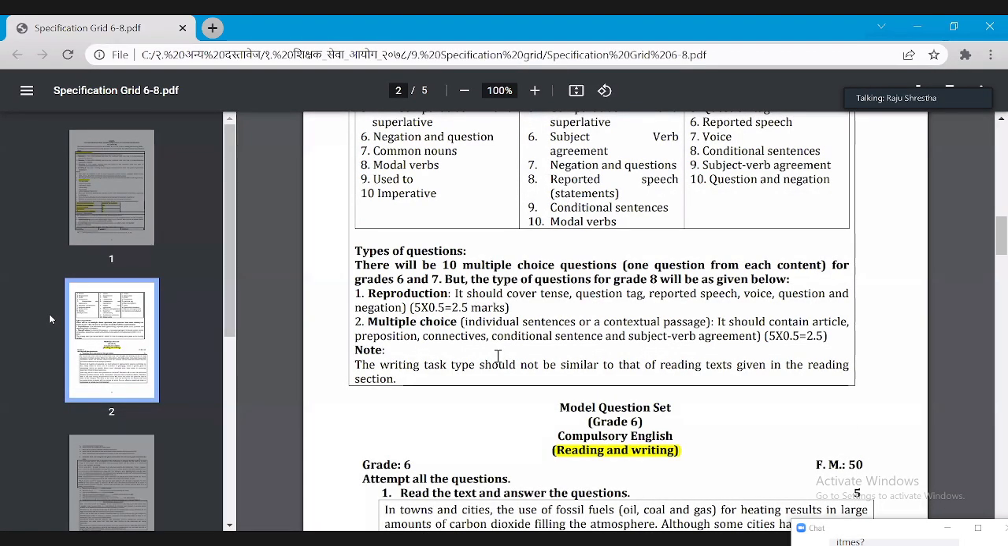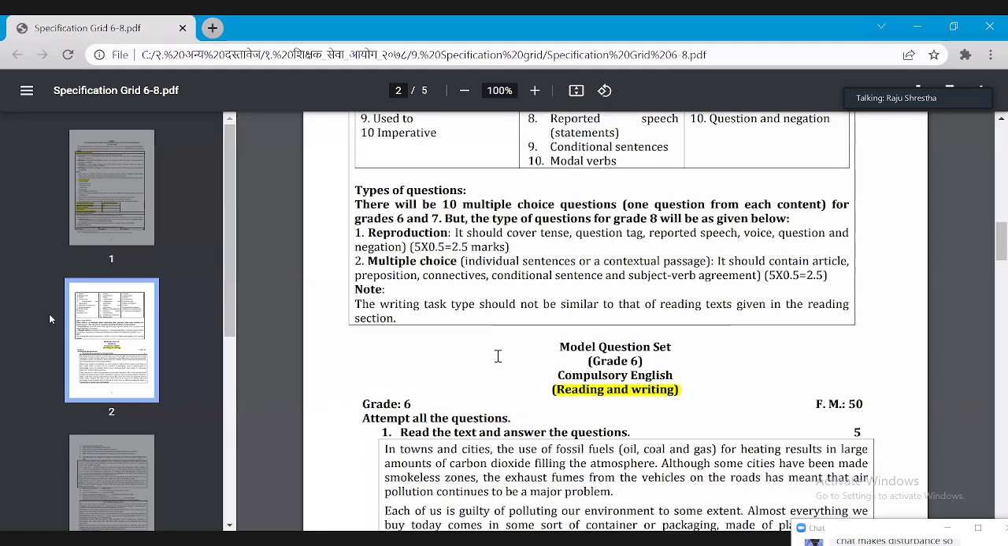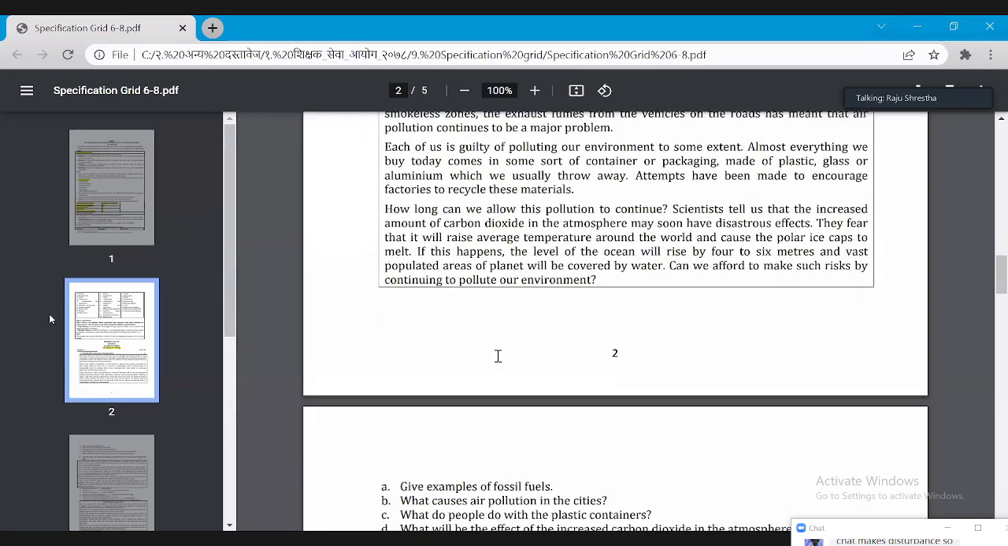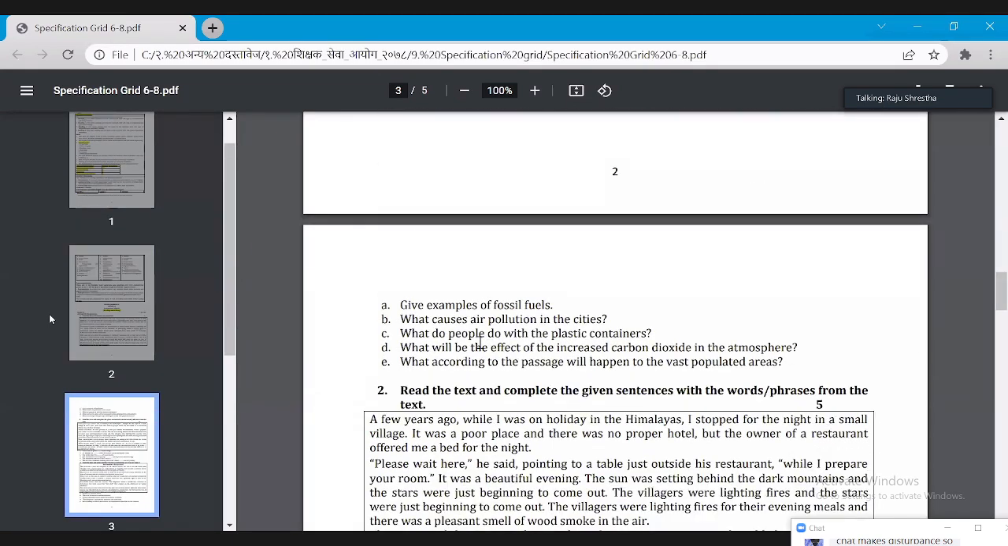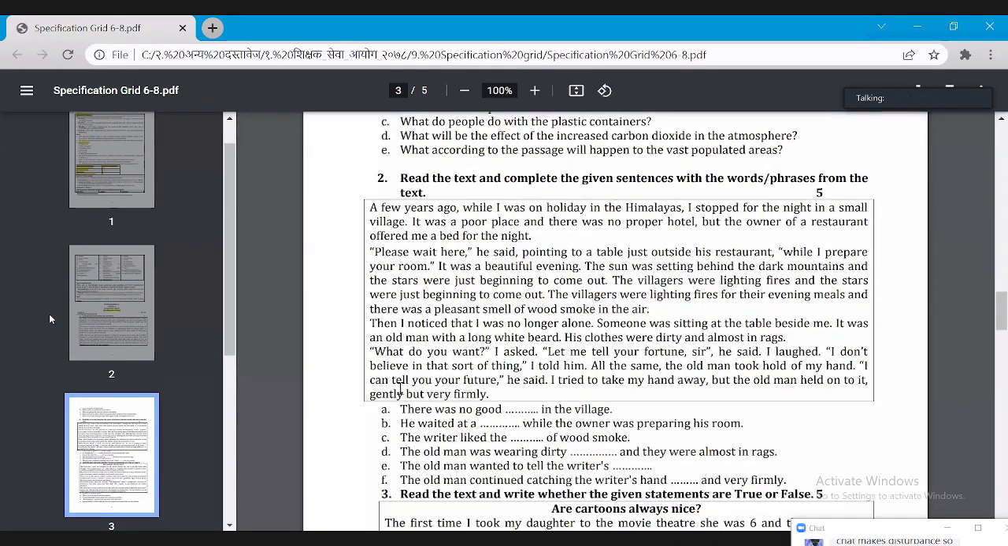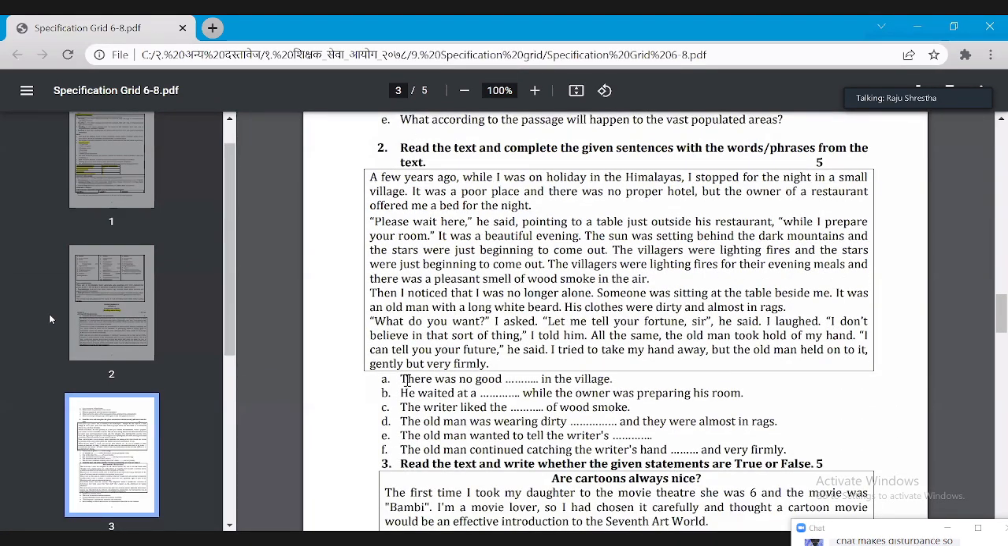So this is the way of designing grammatical test items. Now here a model question set of grade 6 is given. If you look at this, one passage is given, and based on this passage, these are the answers, questions and test items. Yes, this is it, and the reading passage is given. These are the test items.